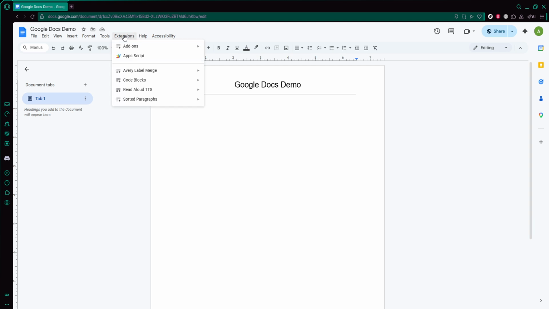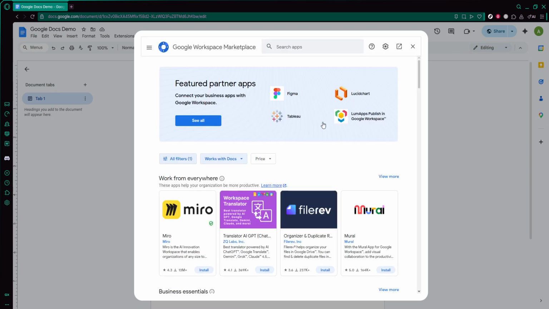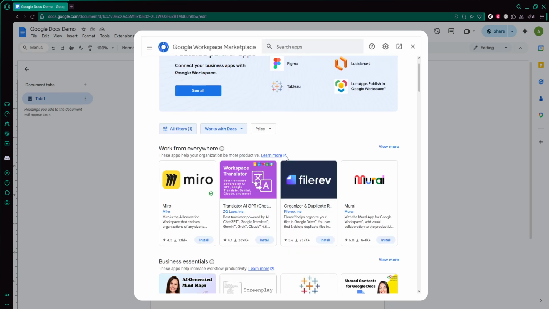Click on Extensions, and in the drop-down that appears, hover over or select Add-ons. From there, choose Get Add-ons. This will open the Google Workspace Marketplace in a pop-up window or side panel, depending on your screen size. Think of this marketplace as an app store specifically for Google Docs and other Google Workspace apps.